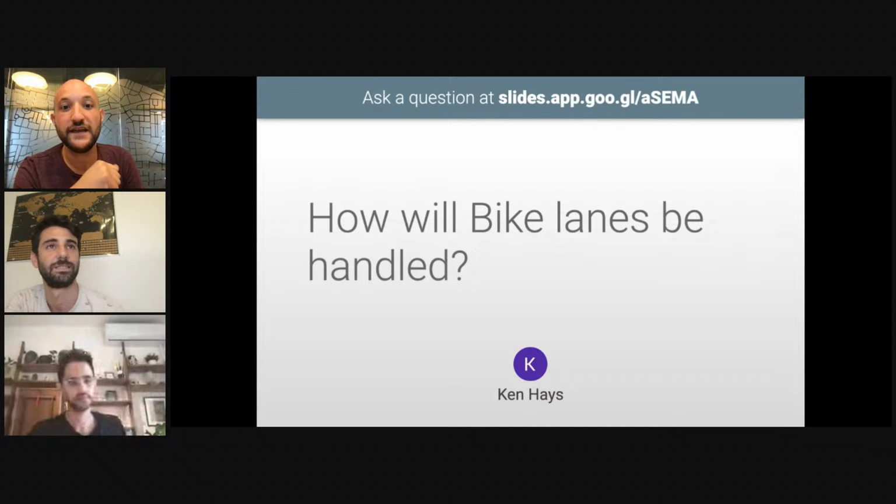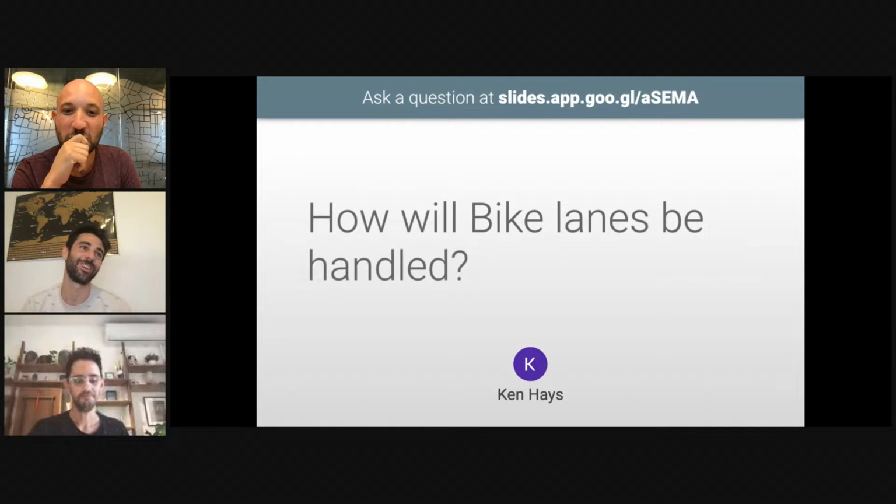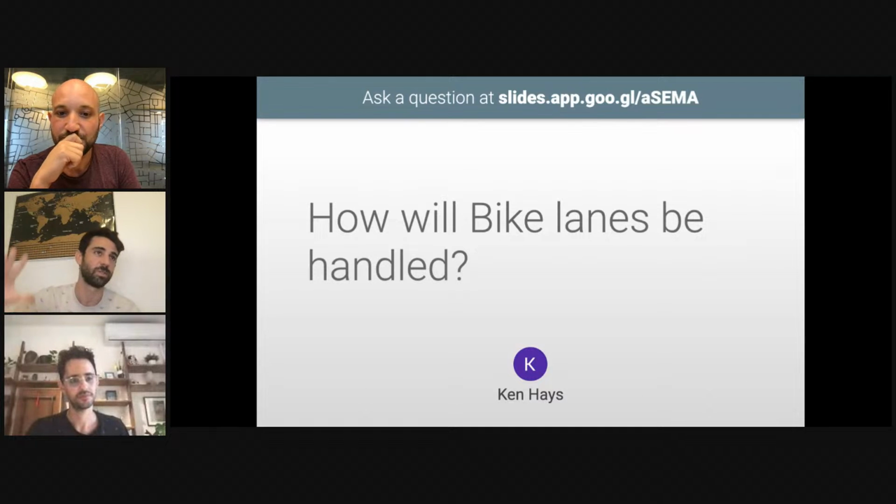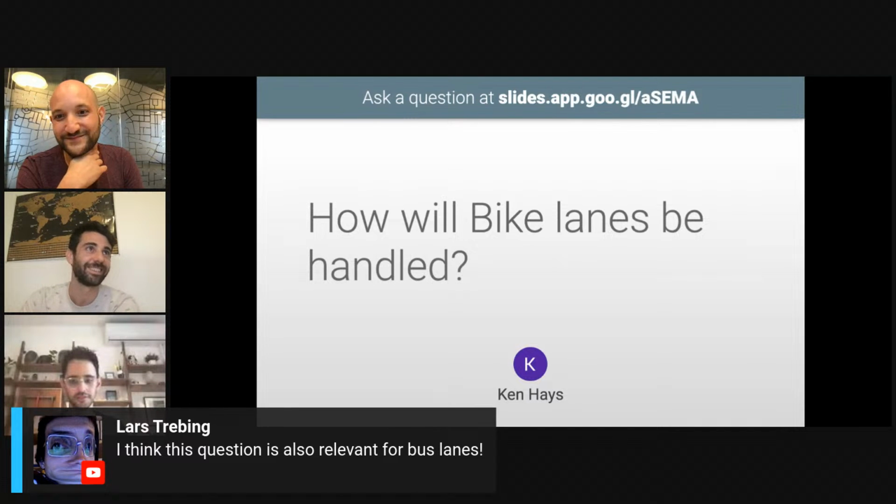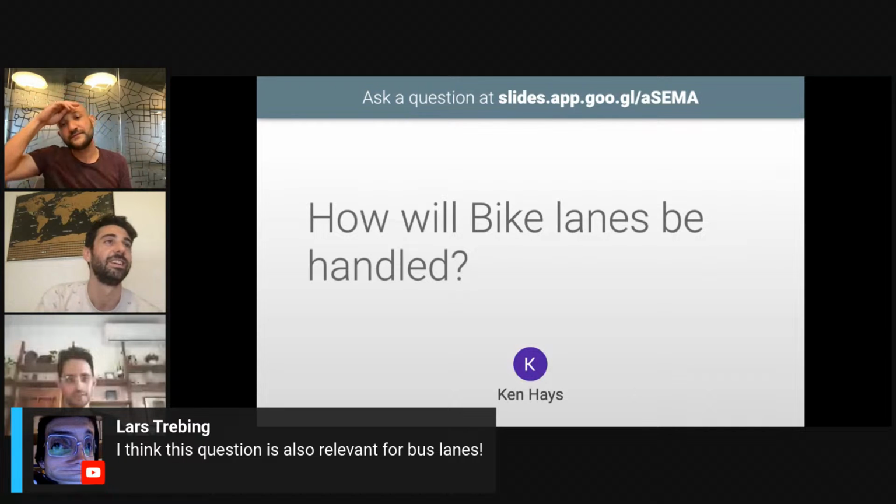From Ken, how will bike lanes be handled? I don't know if Ofer wants to take this, but currently I don't think we're handling them. So we don't take them into consideration currently. I don't know if this question is connected to GPS points, noise, or something like this. We currently don't provide navigation for bikes, so we don't really look at them, and we don't handle them. I'm not sure if you're referring to a bicycle or a motorbike, if you have specific motorbike lanes in your country.